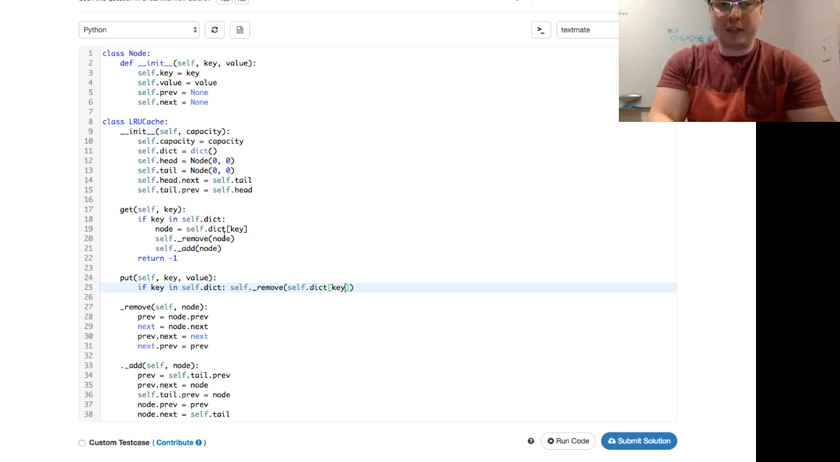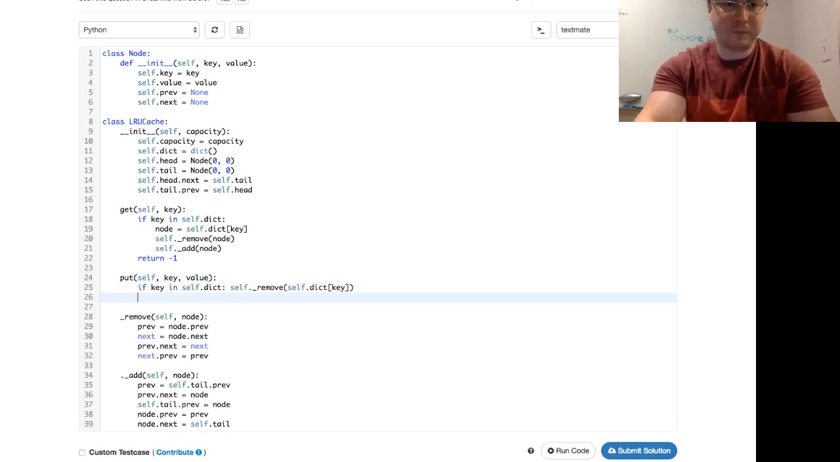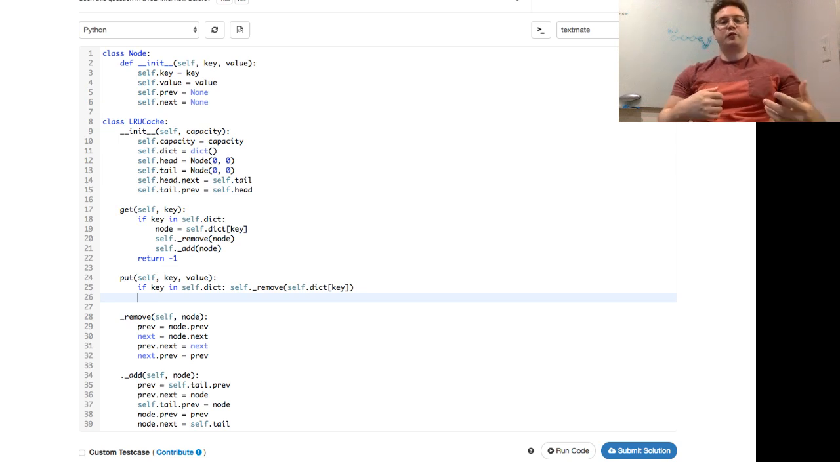These removes look a little bit different. Up here I assign a node because I use it twice. Down here I don't use it twice. I just remove the self.dict of key, not the node. So no need to be confused there. If it's in there, we remove it.